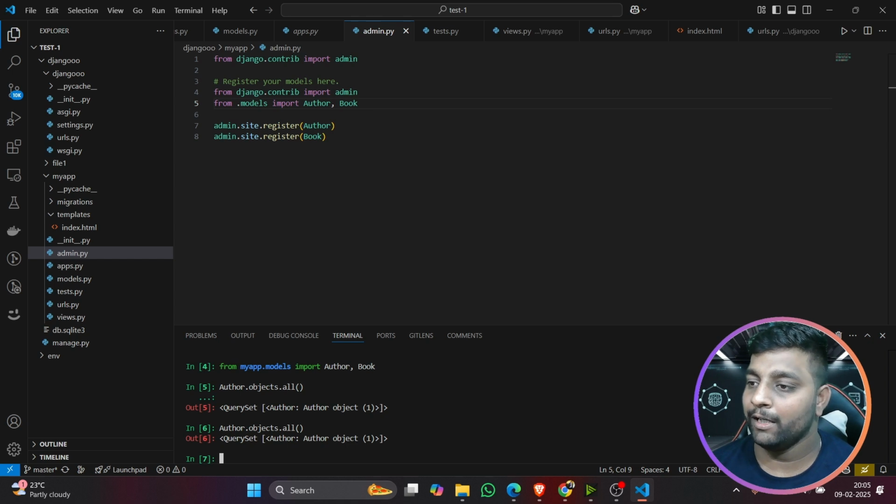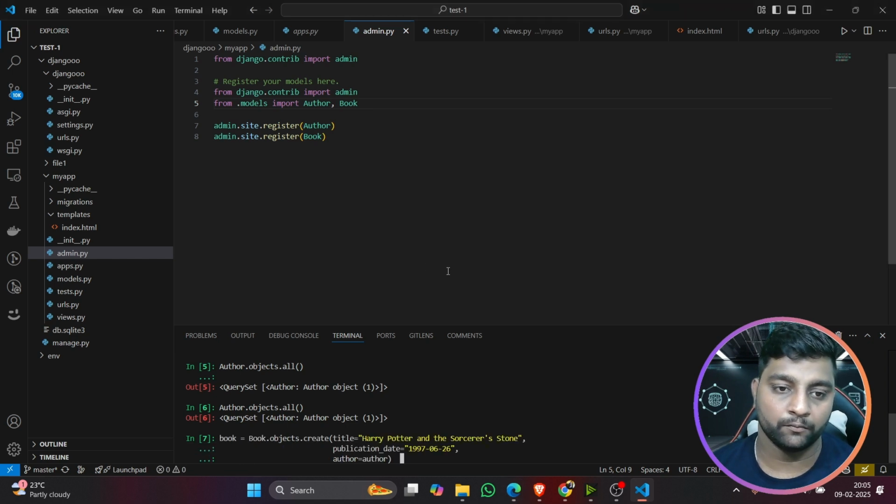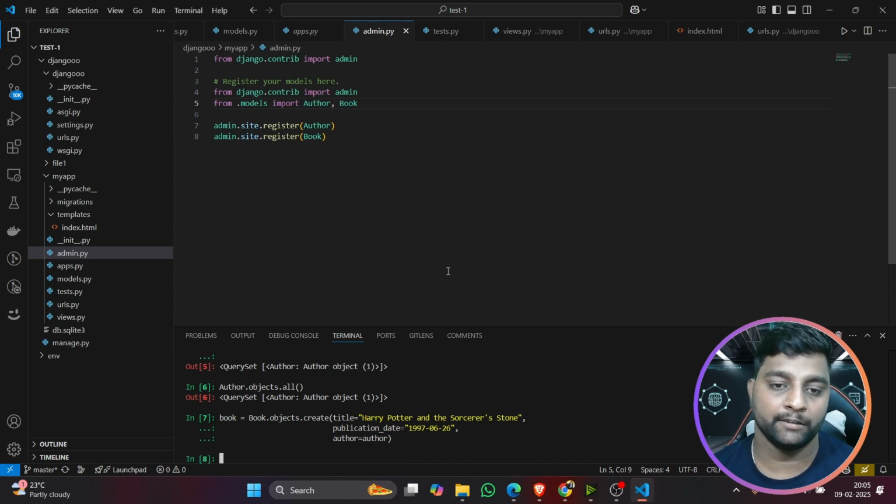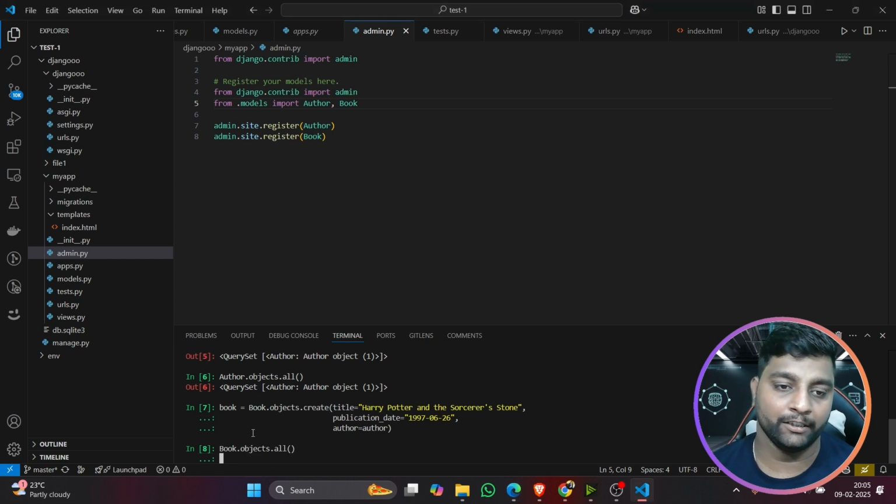So the book object, we haven't created the book, right? So let me create the book here. Book is equal to Harry Potter, and publication date, and author is equal to author. So J.K. Rowling is the author for this. So we are tagging that. So we can see the book object right now here. If we print the book ID, we will get the ID. You can test that out.